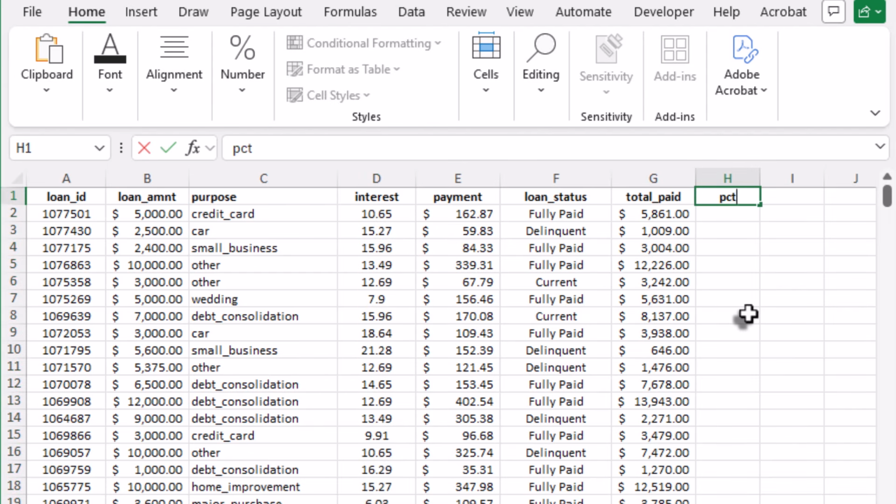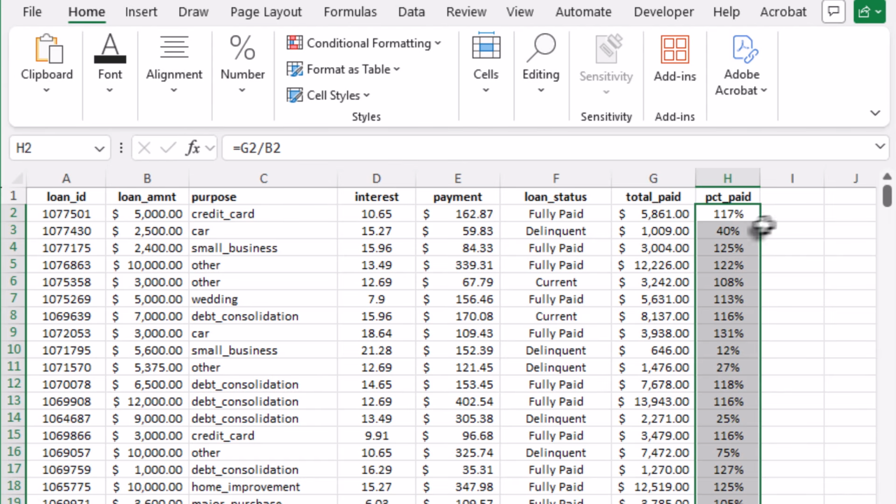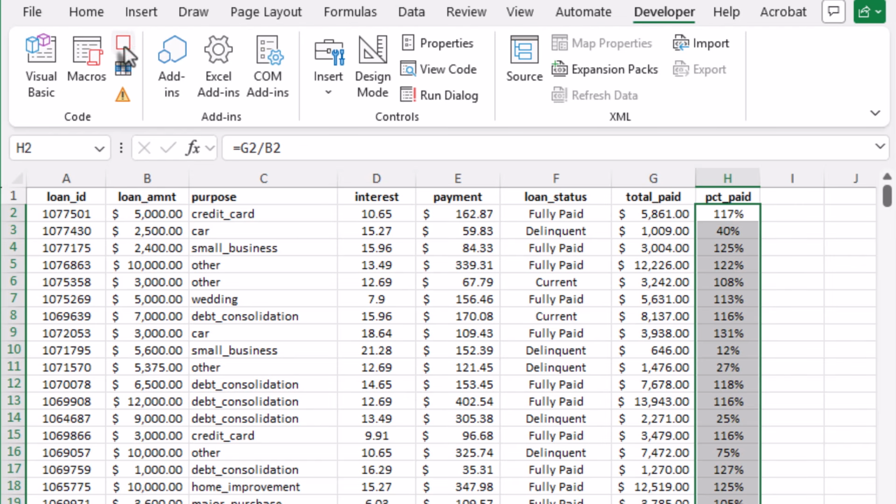And finally, I'll add one more field. I'm going to call this percent paid, which tells me how much they've paid relative to their total loan amount. So I'll take the total paid and divide that by the loan amount here. And I'm going to double click the bottom right corner of the cell to drag it all the way down. I'm going to now go back to Developer and stop recording.